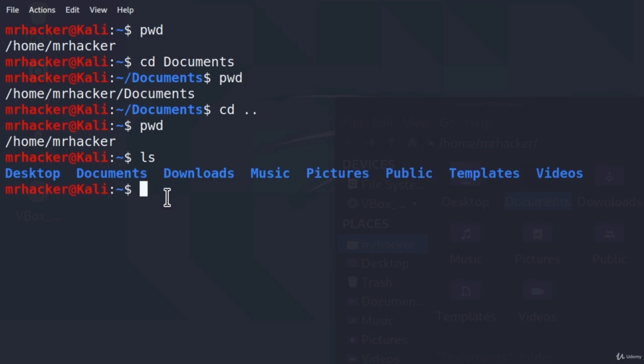But let us go one directory back from the /home/Mr.Hacker. To do that, we already know we can type cd and then two dots. And by the way, cd simply stands for changing directory. Don't know if I mentioned that, but cd is changing directory. And now we can see once we went one directory back, we are in /home directory.